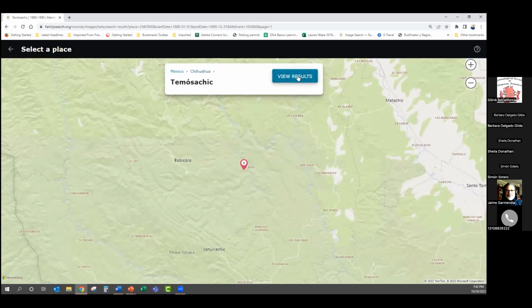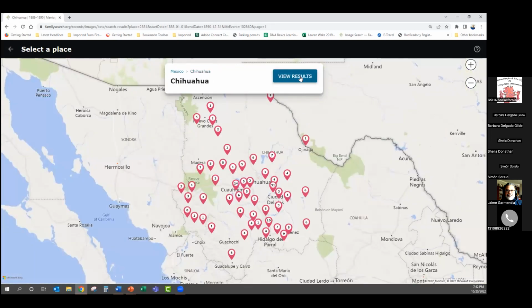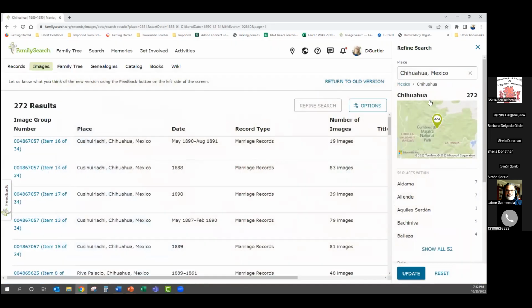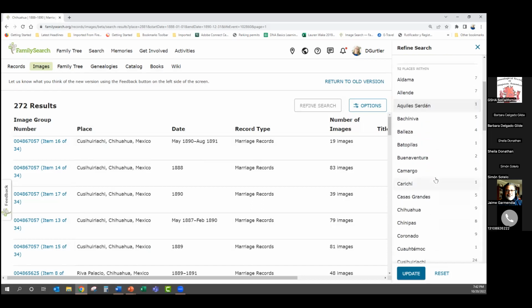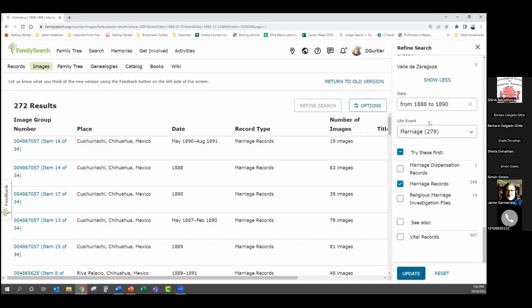I can click on view results and see that. If I want to see everything for the state of Chihuahua, I click on Chihuahua again and then view results. And then this is your places within. So here's Chihuahua. And if you've written down all those nearby locations, they're found over here on the side. It gives you this list and you can choose. And keep in mind, it's still showing all my filters, so it's only showing me the ones that have the marriages for this time period. And then this is an option where you can try the different records as well. So that is how the image viewer works and how you can use the map viewer to see nearby records.